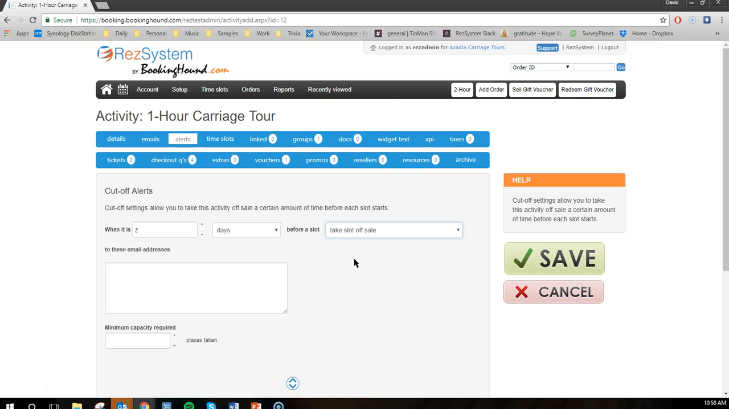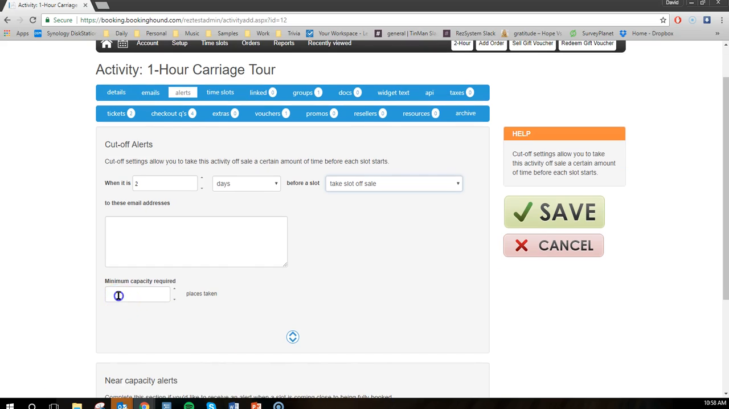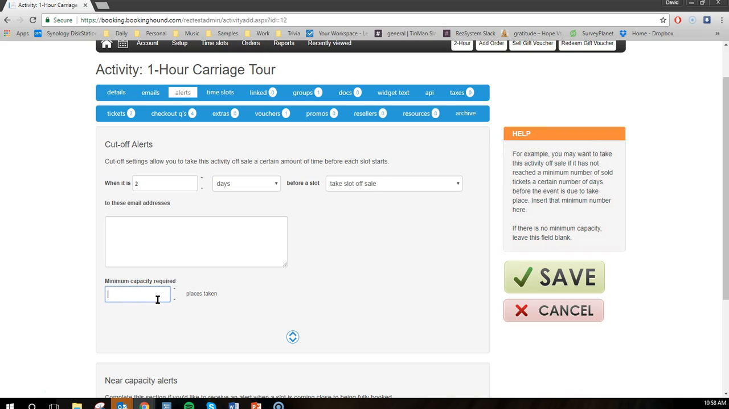Now, there's one other business rule that you can put in place here, which is minimum capacity. So let's say you have an activity that in order to run the activity, you need a minimum of 3 people. So if I were to put in 3 people here, on any slot that is at least 2 days before that does not have a minimum number of 3 people, we're going to stop selling that slot. So it gives you the opportunity to do some advanced planning based upon the capacity that is coming in, or the capacity for any specific slot that's there.